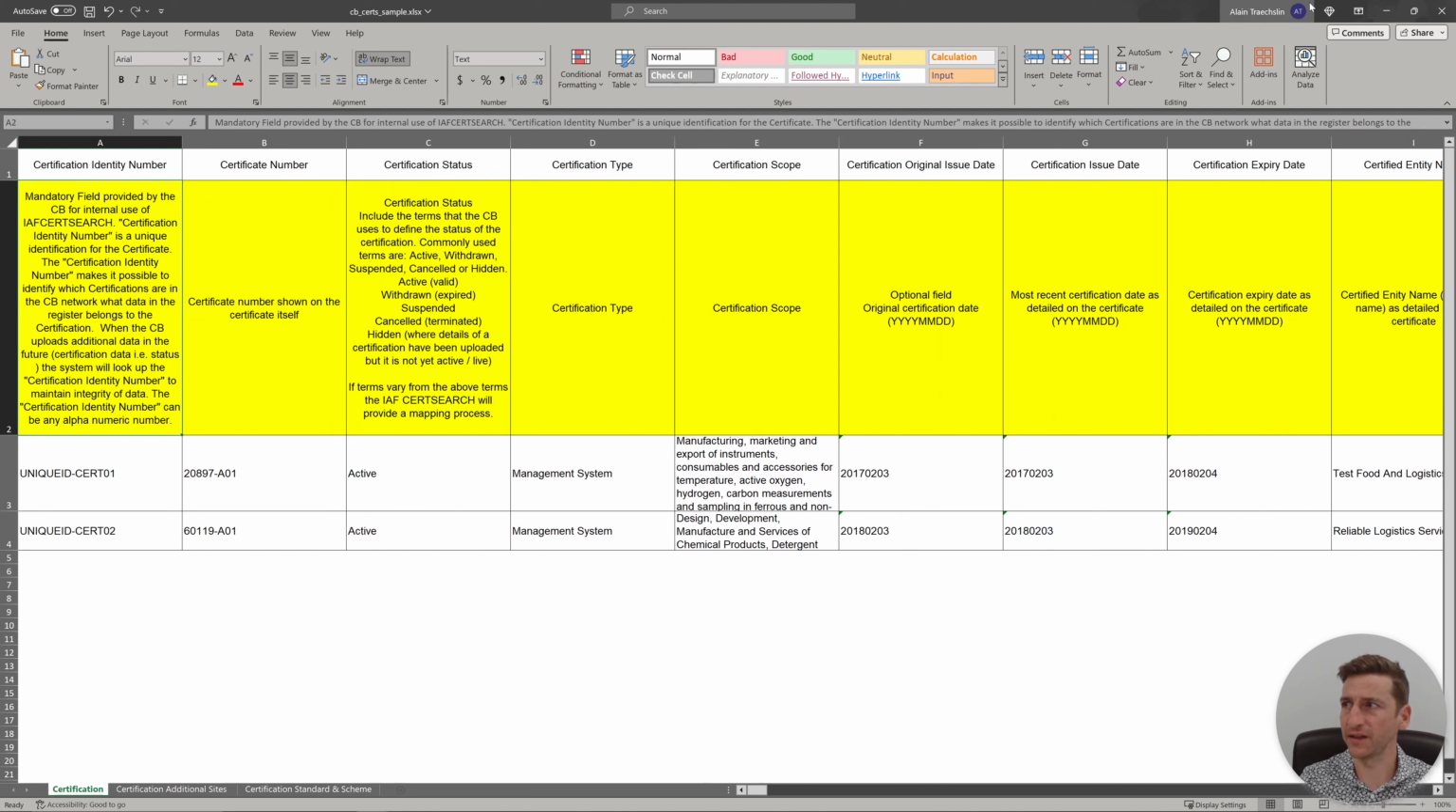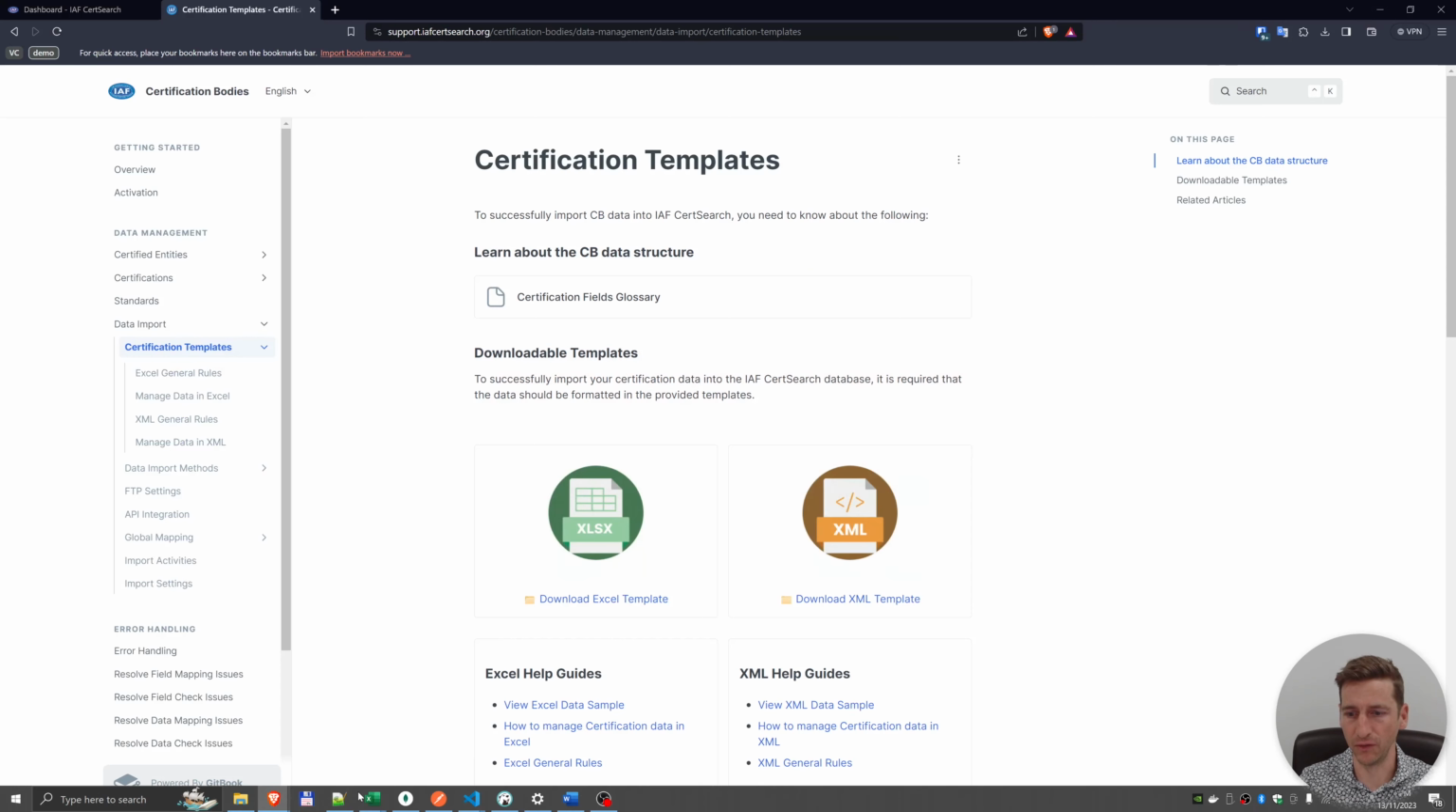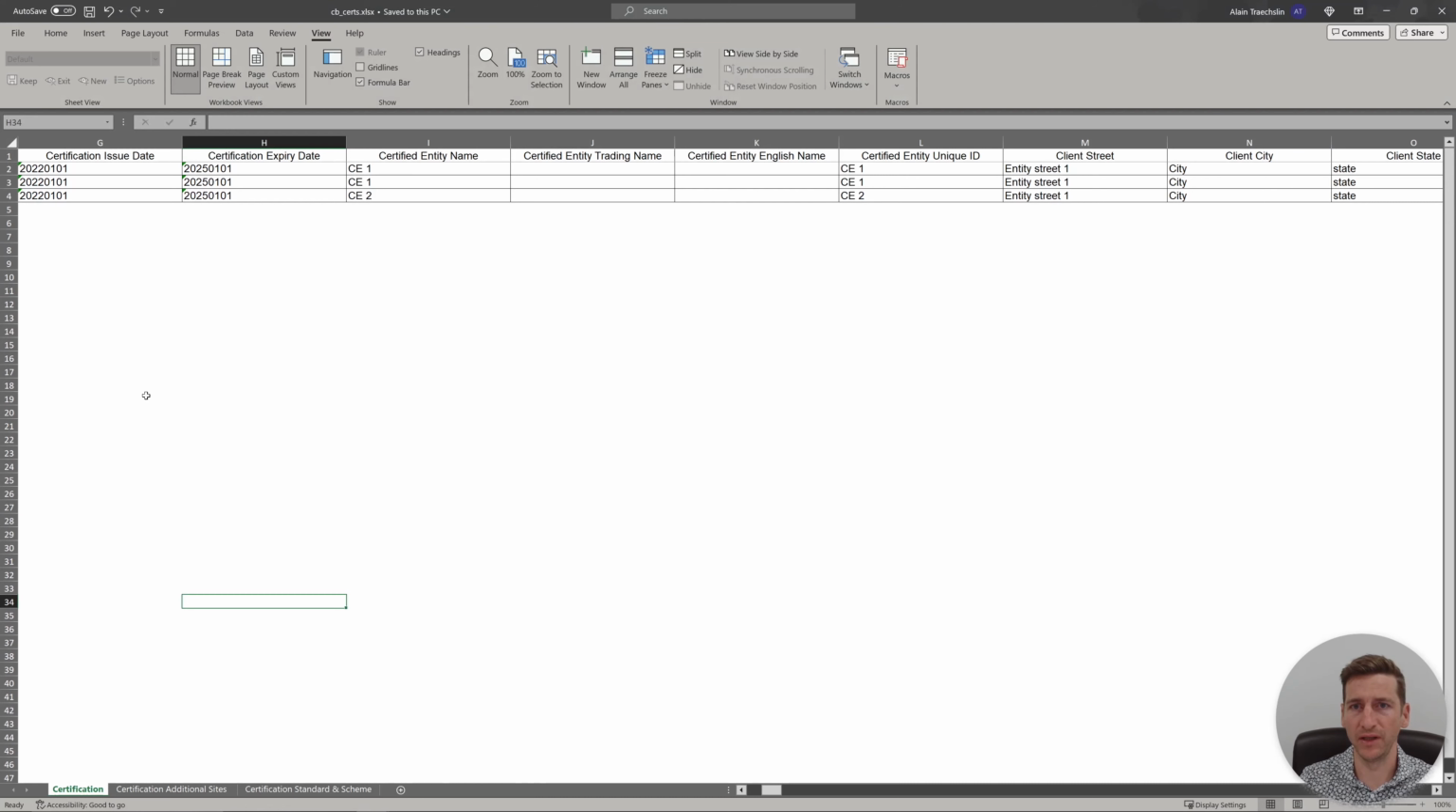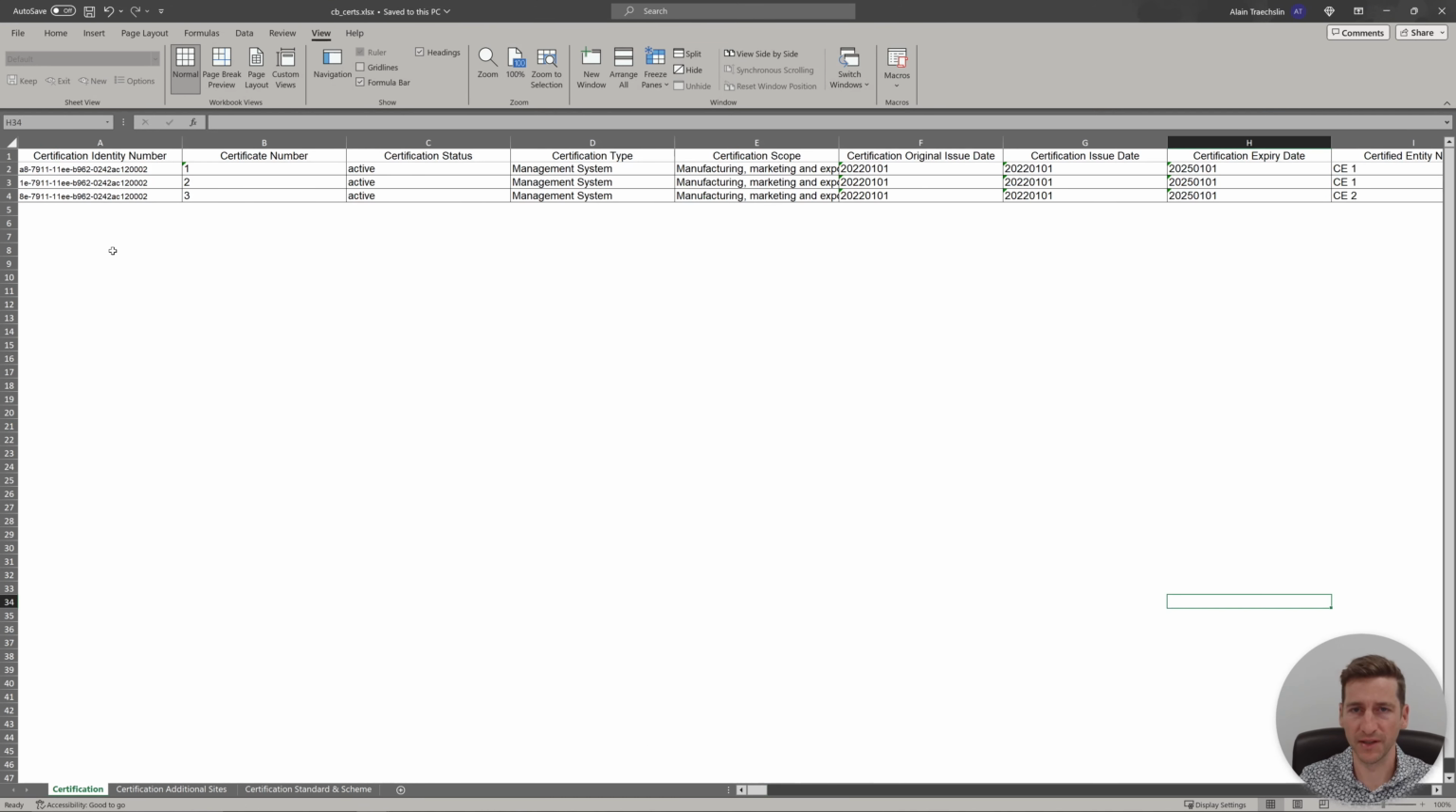Okay, so let's assume we've looked through this, and now we are ready to fill out the detail. What I want to do is explain to you 2 important concepts. The first is the certification identity number and certificate number. So the columns certificate number, status, type, scope, etc. That's what's on the actual certificate.